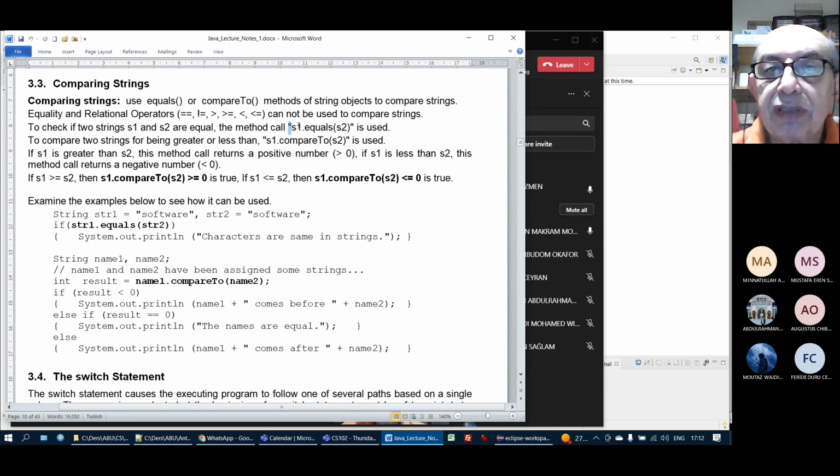And what does this return? This equals method returns true if the string before the equals is equal to the string inside the parentheses. If S1 is equal to S2, then S1.equals(S2) gives me true. If the strings are not equal, then it will give false.